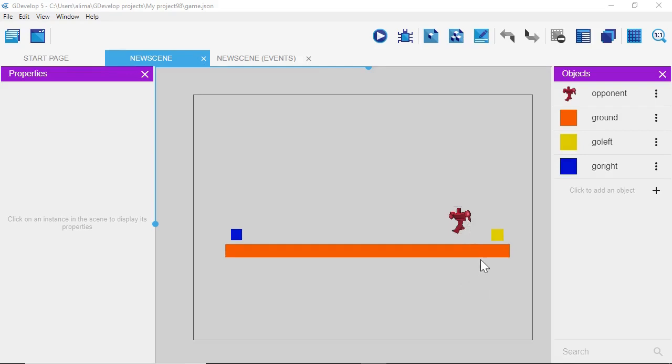What we have is an opponent character here. We have a ground. We also have two sprites here. One sprite is called Go Right, which you can see here. There's another sprite that's called Go Left, which is here. And basically what's going on is our opponent AI walks to this sprite, and when the opponent gets to this sprite, the opponent turns back and walks until it gets to this sprite. Basically walks back and forth.